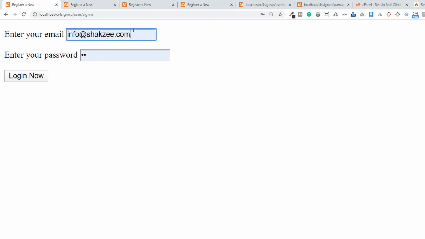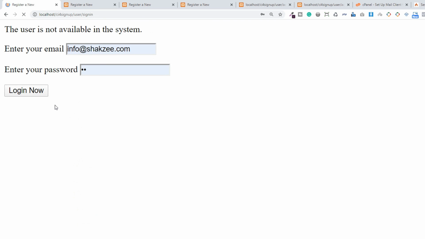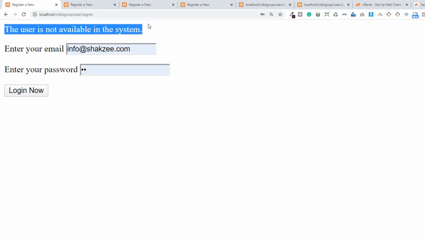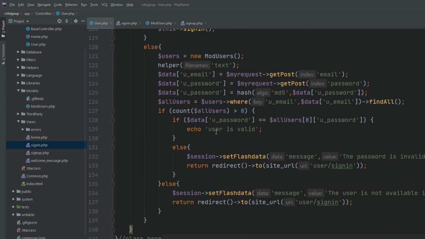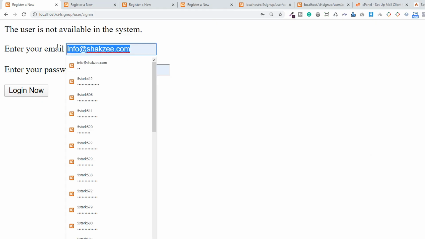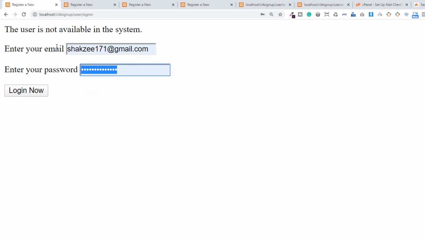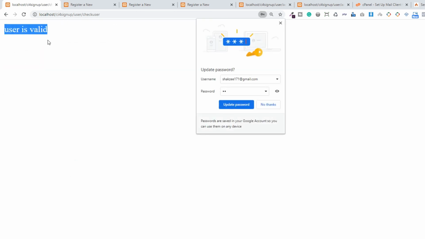Now once again click on this one. As you can see, the user is not available in the system, so your flash data is also working. And now if the user is available, let's suppose the password is KK, click on this one. It's saying user is valid.